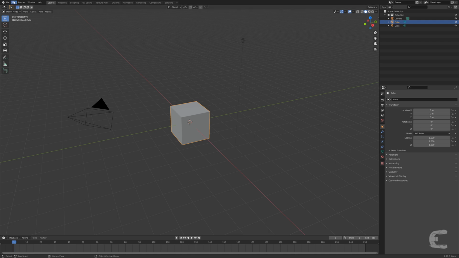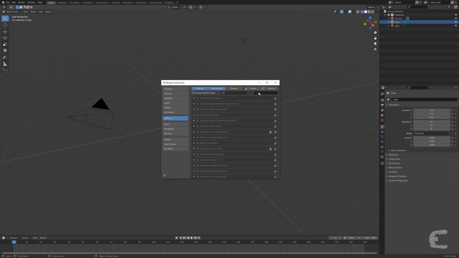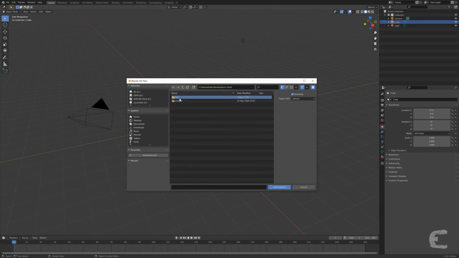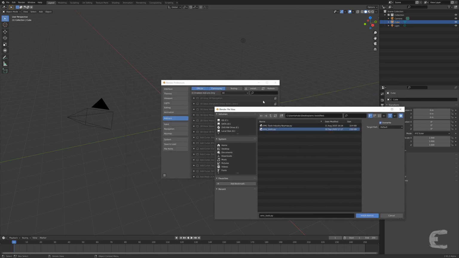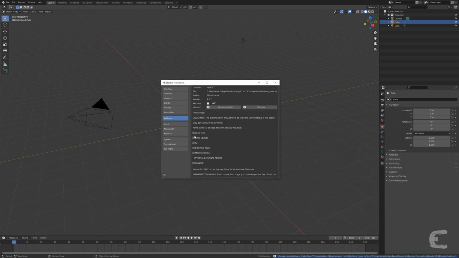So what we're going to do is go to Edit, Preferences, and then Add-ons, and then Install, and navigate to where we installed it. I put it on my desktop, and emctools.py. And now if you enable it, you'll see that there's a checklist.